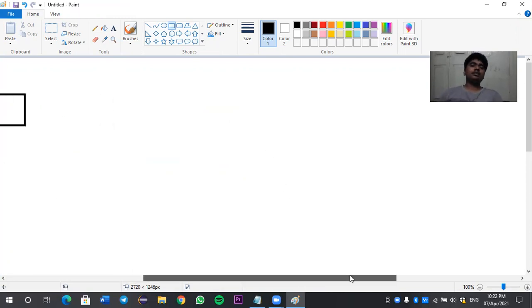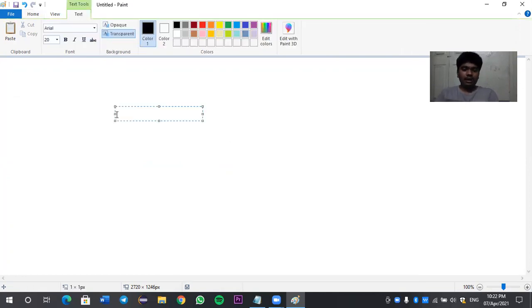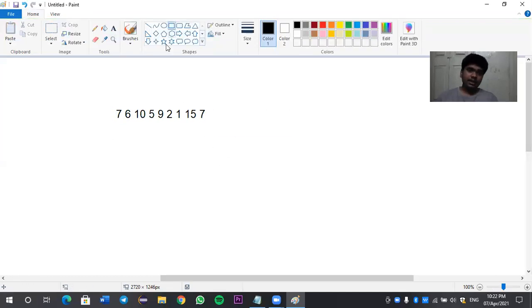So now let us implement this quicksort algorithm with some values. They are 7, 6, 10, 5, 9, 2, 1, 15, 7. So these are the set of values. With this set of values, we are going to perform quicksort.